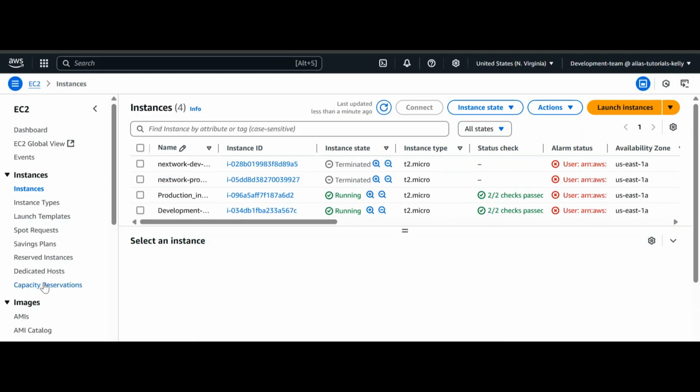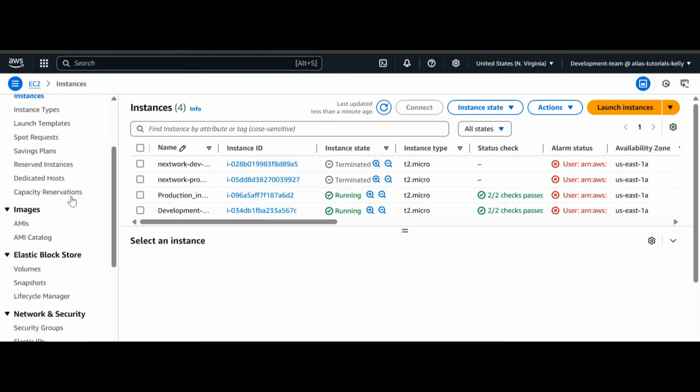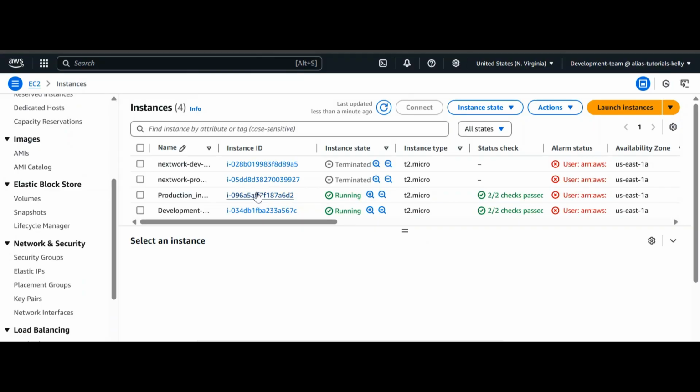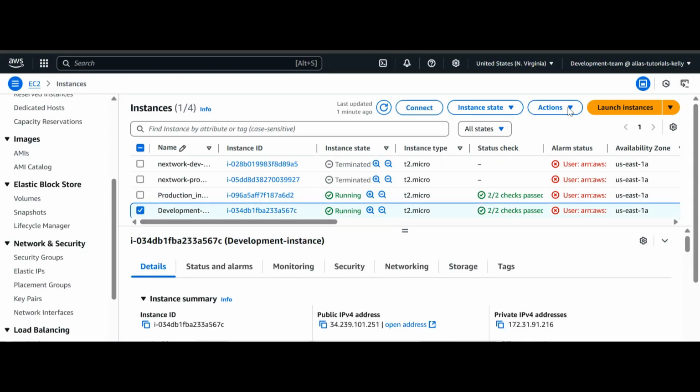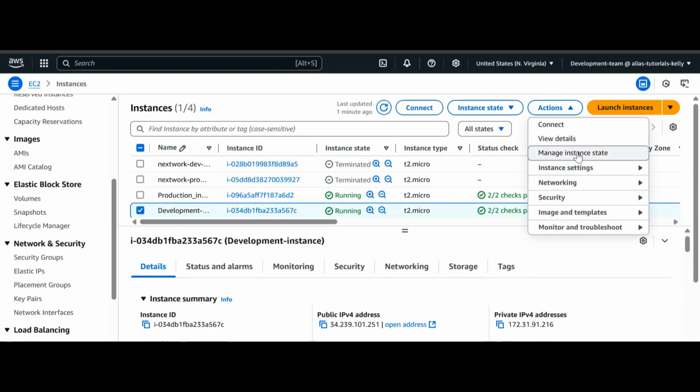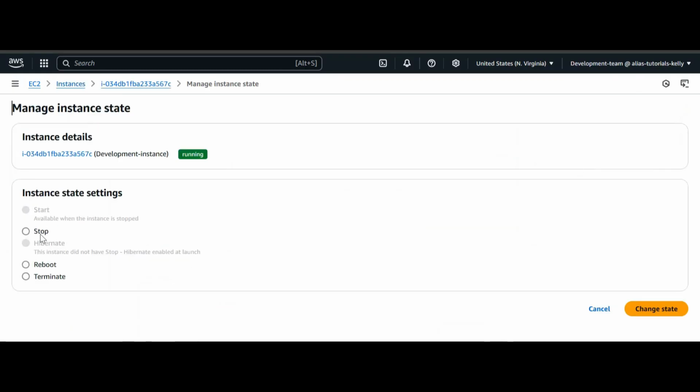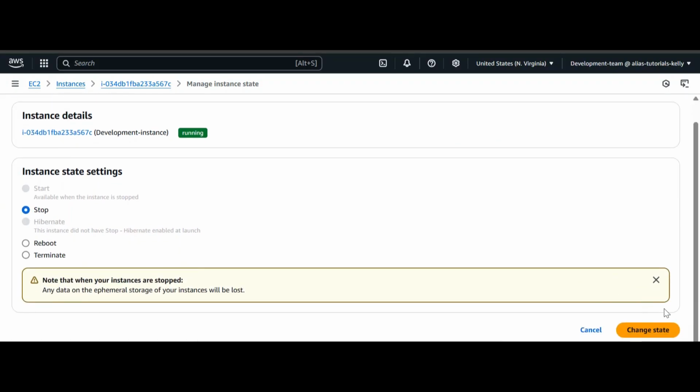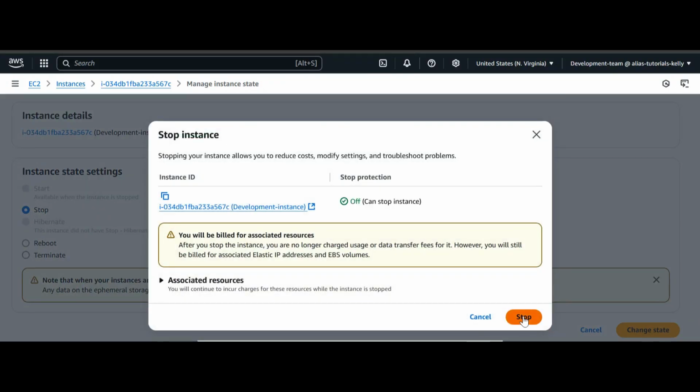Now, after you have logged in via that link using the password and the username for that particular development team, you see the different instances. We have two instances here that are running, the production instance and the development instance. So if you want to test to see if the policies are working, you check development and you go to actions. You go manage instance state. So now we are going to try to stop this instance and see if it's going to work. So you take stop instance, change state.